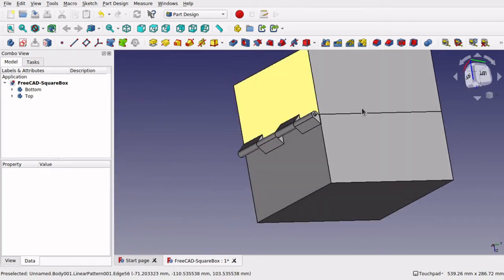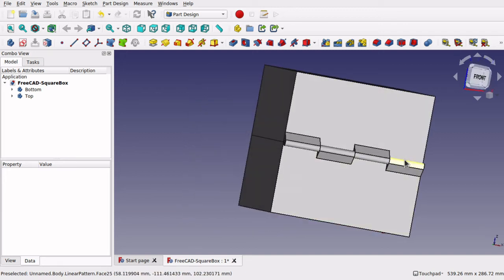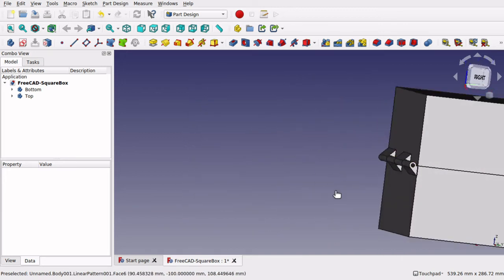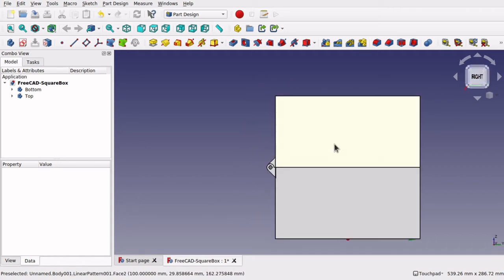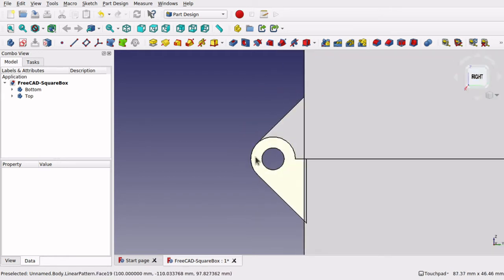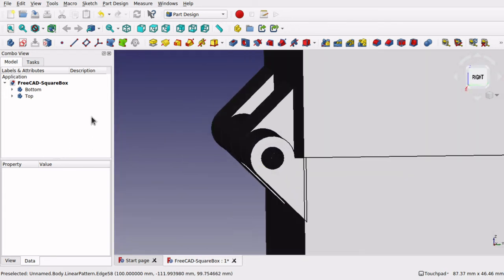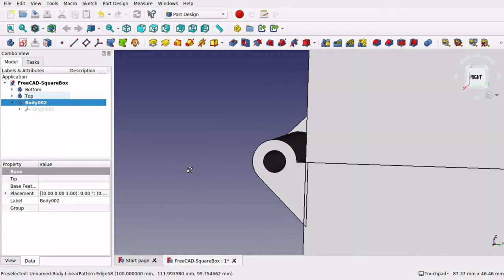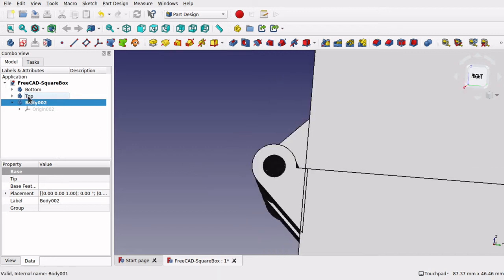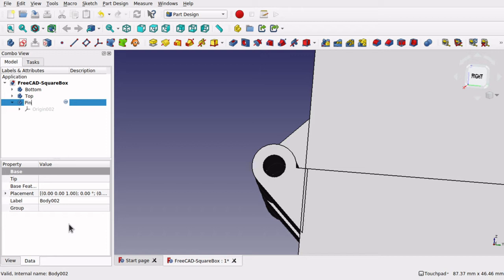Now what I'm going to do is click on the left so I can have a look at this. Yeah, turn it around to the right, click on right, and I'm going to create the pin as a new body. So come over here, create a new body. Now this is going to be for the pin. Let's give it a name. I want to create the sketch.